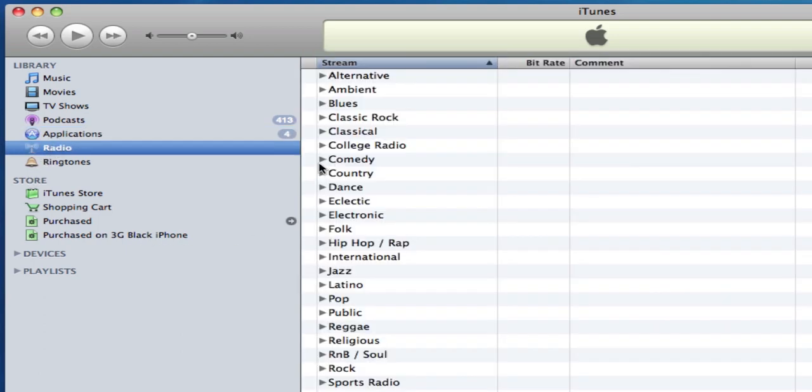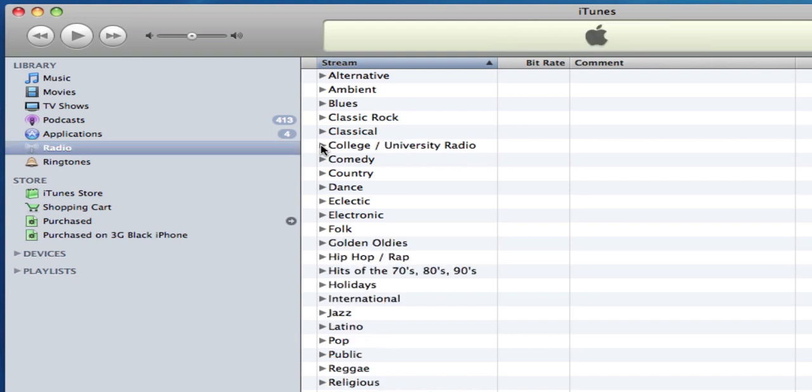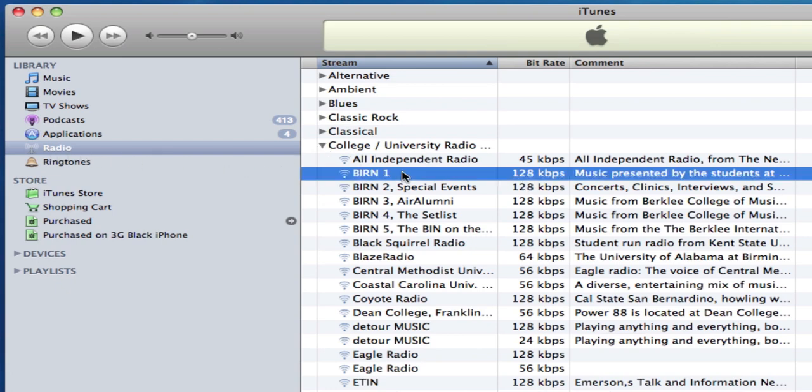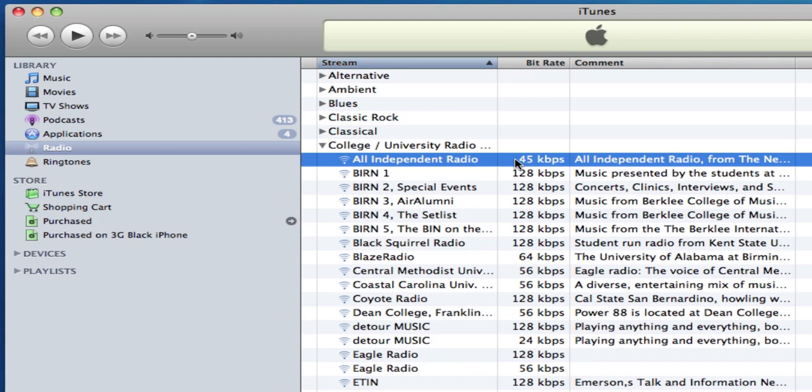Now, in order to use the internet radio, you have to have an internet connection. Sounds pretty obvious, but you'd be surprised. Now, if I go to my radio list and select one, you'll notice that there's a bit rate. Now, the bit rate refers to the quality of this connection or this streaming. So a channel that has 128 kilobits per second is going to have better quality than the one above it here that has only 45 kilobits per second.